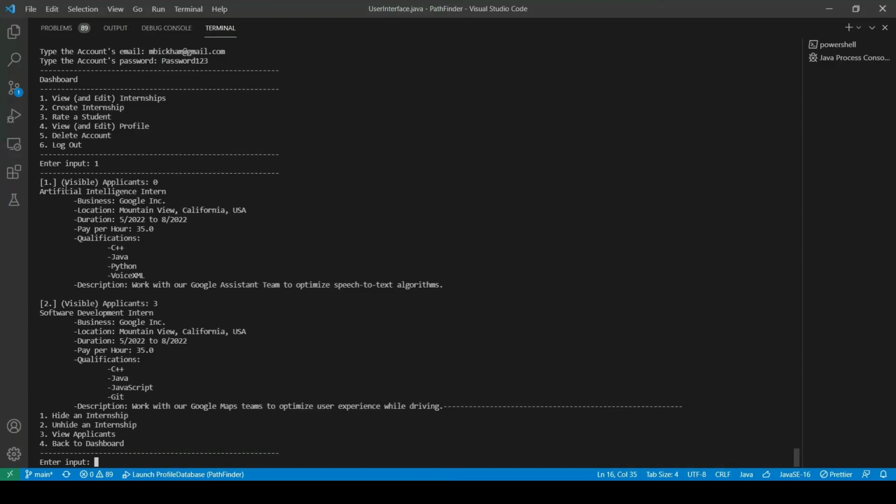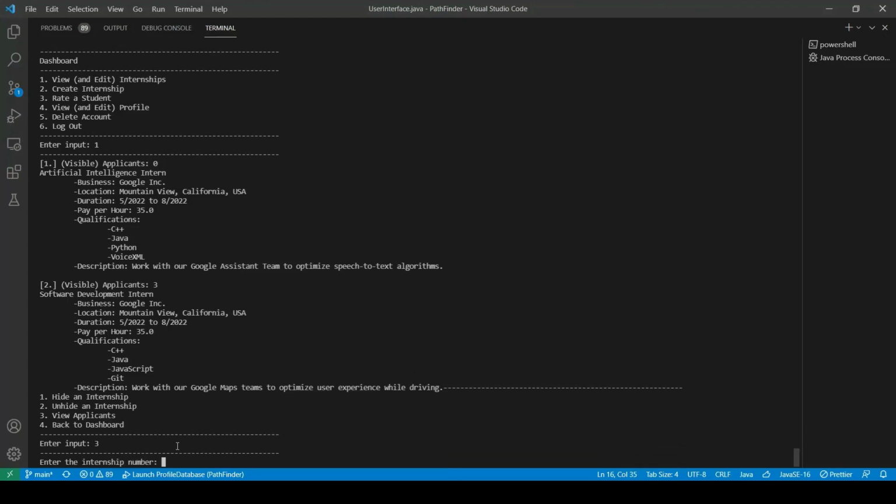And as you can see, our employer has access to 2 internships from their company. As you can see, internship number 2 was the one that our student in Scenario 3 just applied to, and we have 3 applicants for that. As we'd like to take a closer look at who these 3 applicants are, we're going to hit 3 to view applicants.